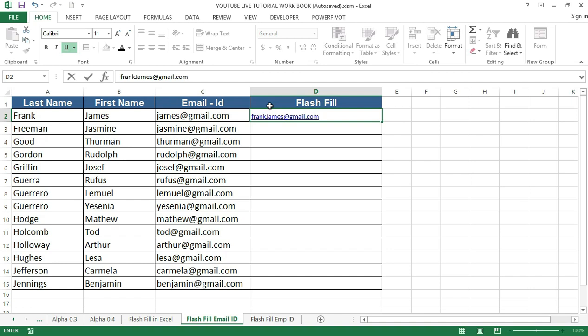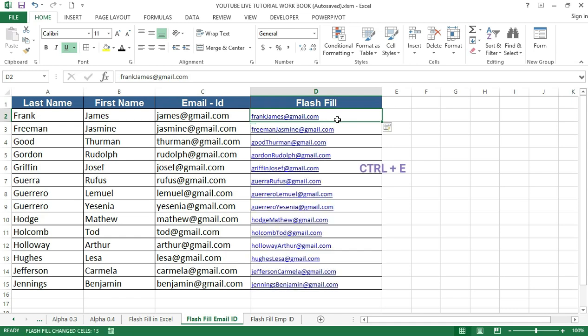All right, so what's happened? I'm now going to also press Control E. You can see that to fill in the remaining column, we save a lot of time. You can see that all the names have been filled with the last name and the first name. You can see Frank James, Freeman, Jasmine, and Good, Soman. So that is the beauty of using flash fill.